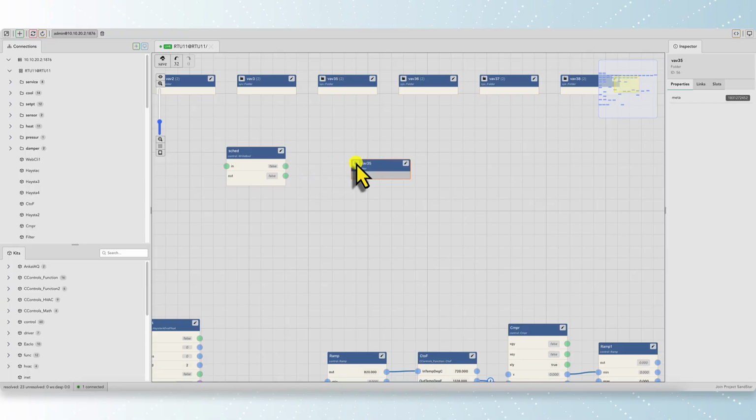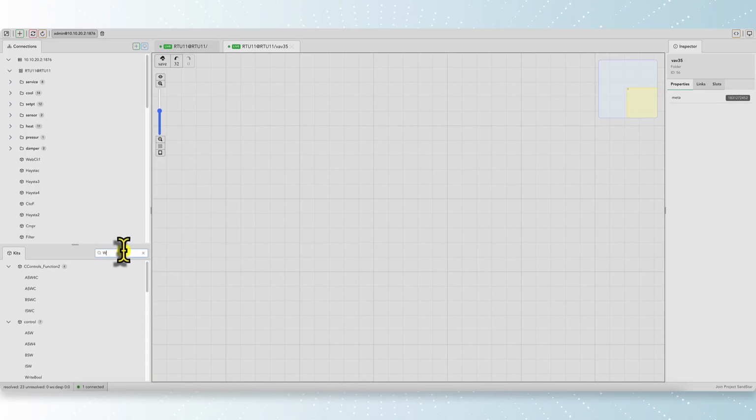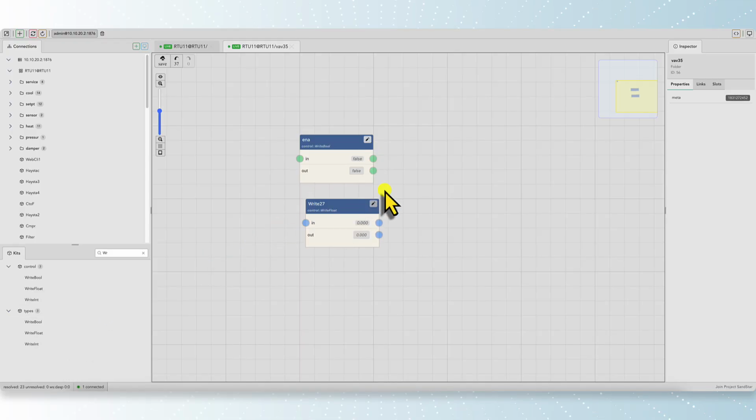And from here, we can go into the VAV1. I can add the bool by drag and drop as well. And I can call it enable. I can add a write float by drag and drop, or I can hit Control Space and add it from here. Both ways are pretty much exactly the same. So we can call this a set point.